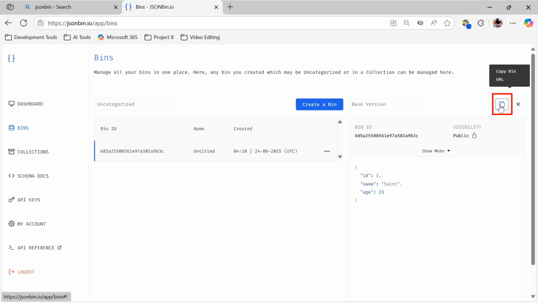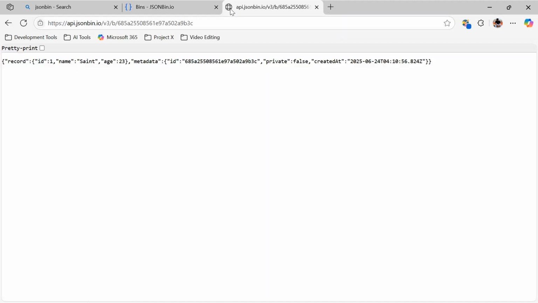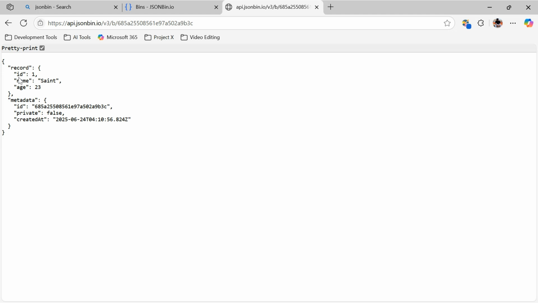Now click on the copy icon to copy the API link. After this, open a new tab and paste the URL. We got data. Let me format this. We got all the data we entered earlier in the JSONbin website.